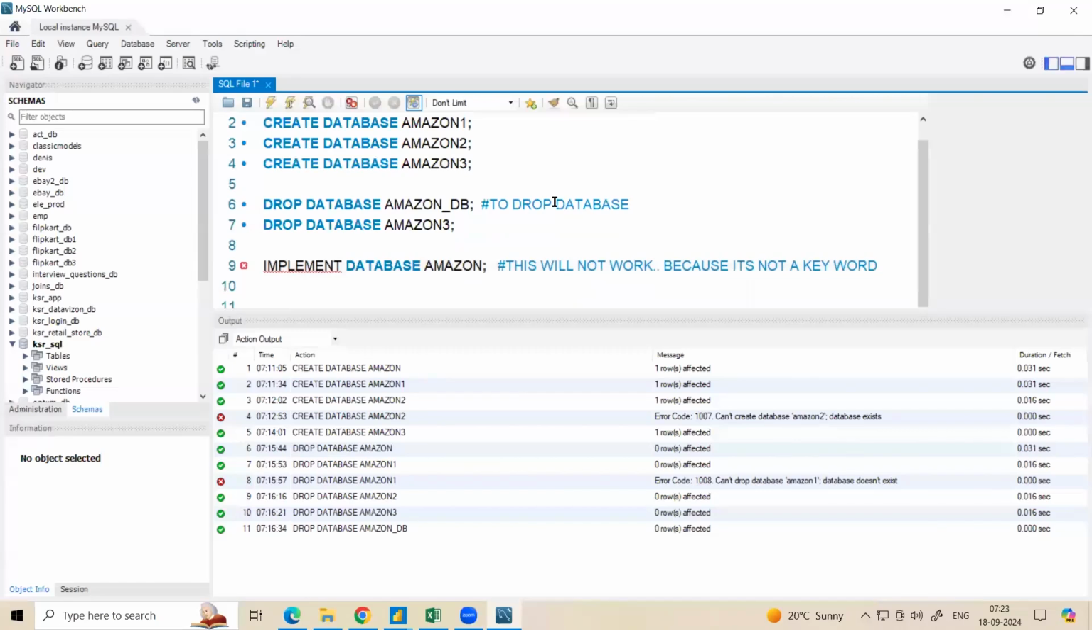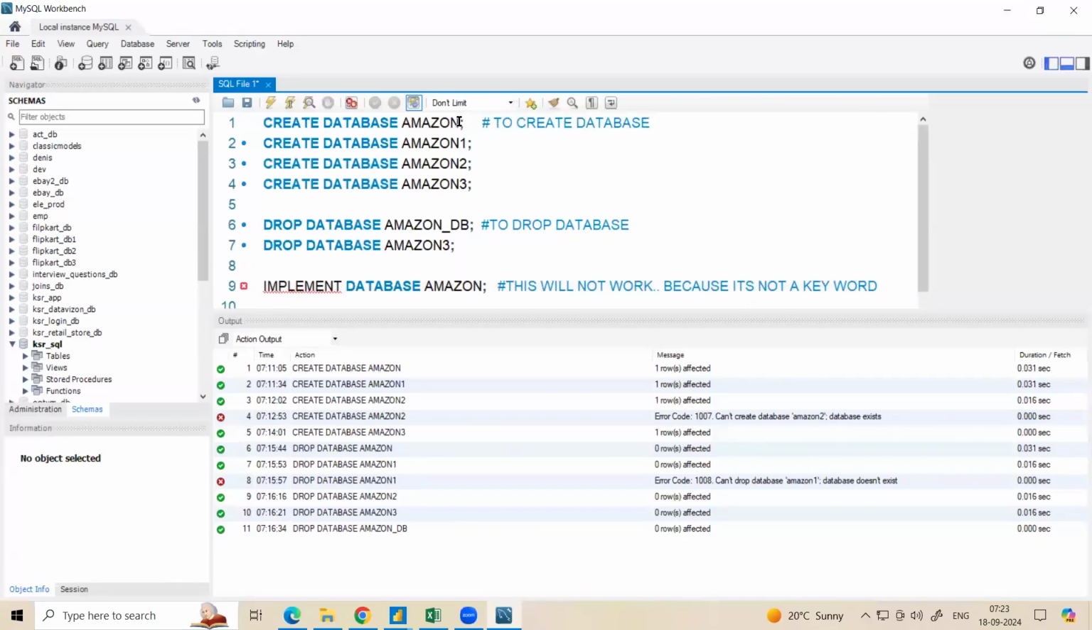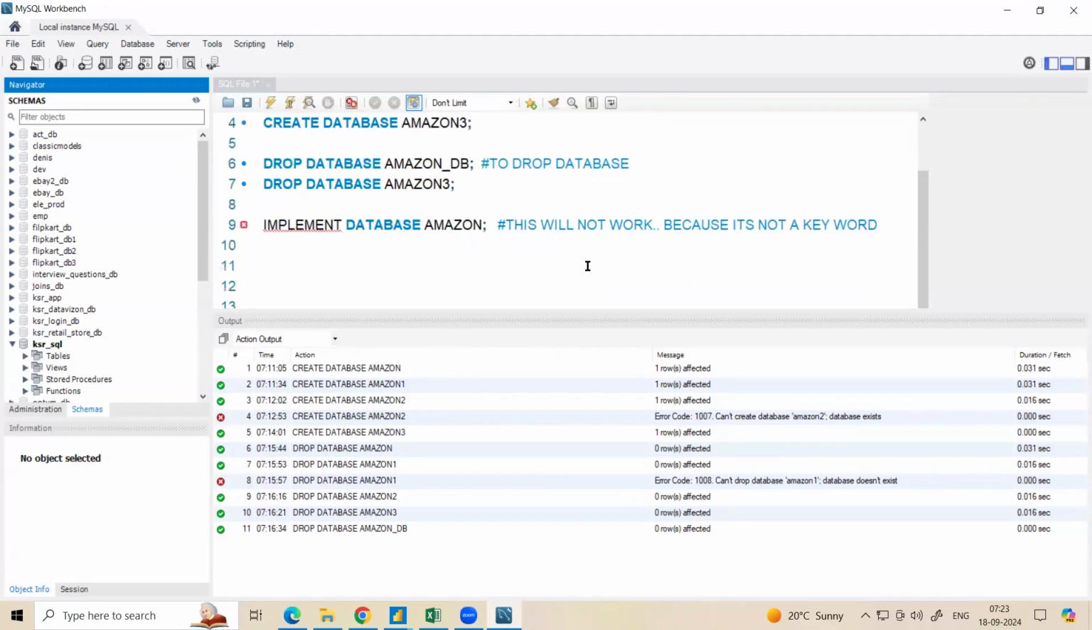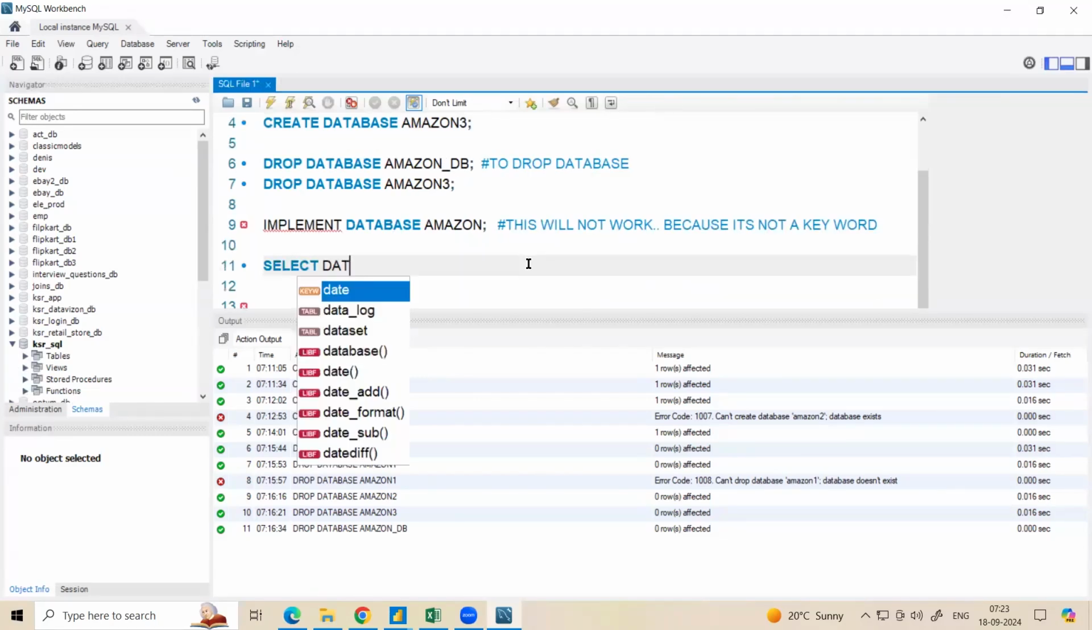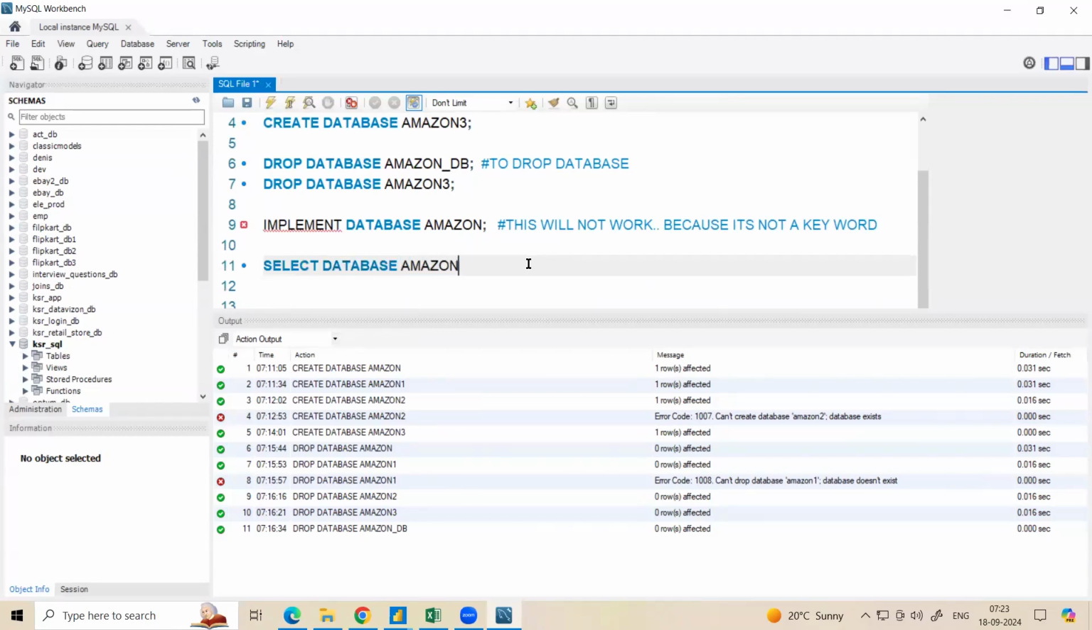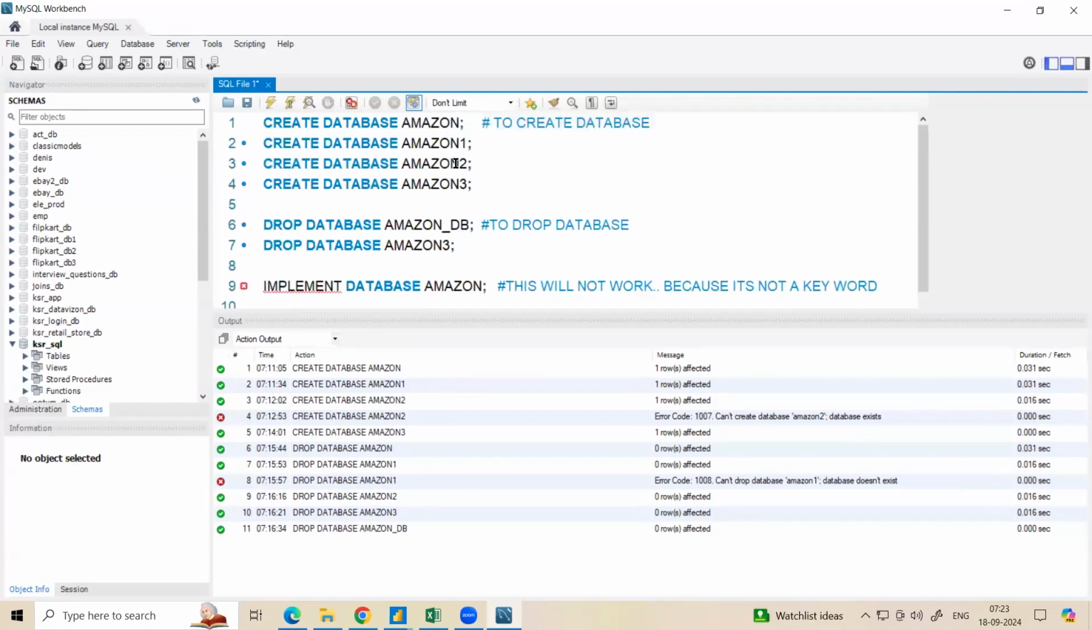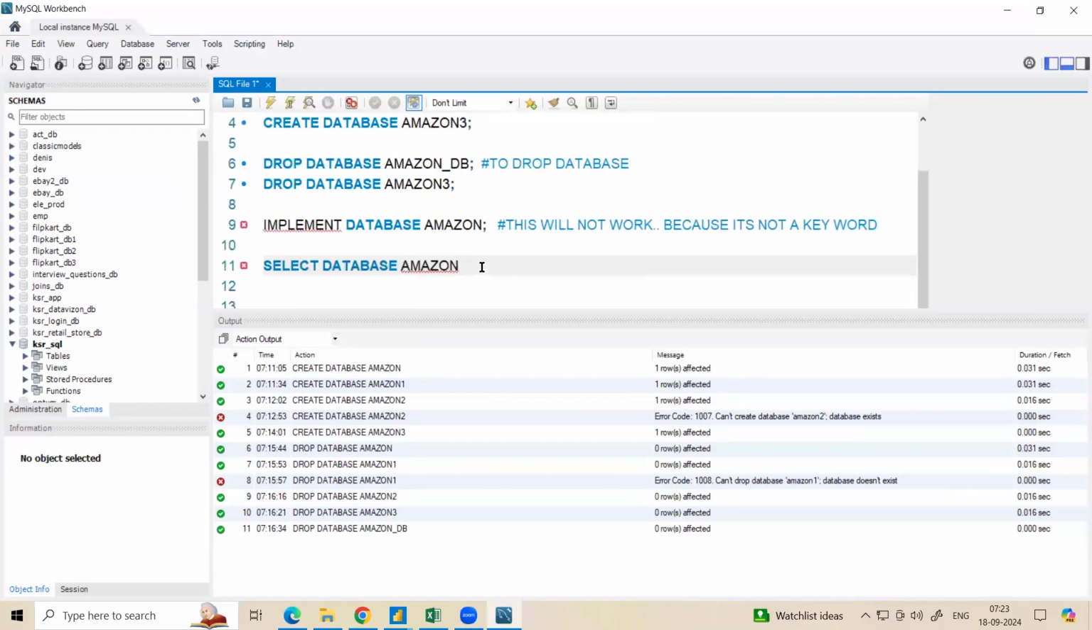Now, I will create one database again. If you see here, there is no database called Amazon. I've created it and I've dropped it, so let's create one. Create database Amazon. Whatever you have seen, Amazon is just an example, but in real time, we always suffix with DB. DB stands for database. So it's create database name.